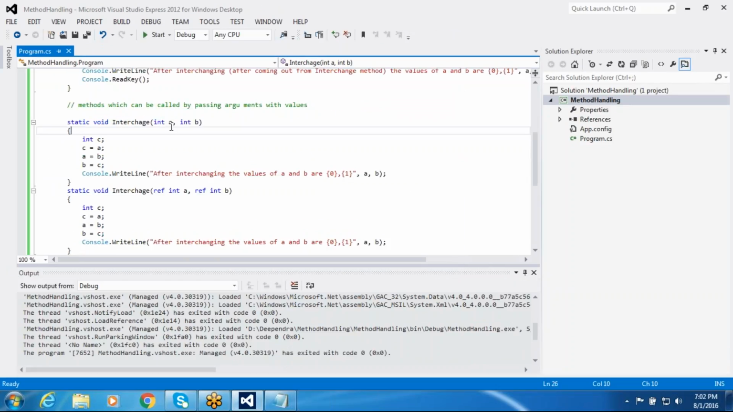And this concept is called overloading. This is method overloading. You look at the methods, method names are the same, but arguments are different. You see, in the first case we have interchange int a int b, but here we have interchange ref int a ref int b. So the parameter types are changing, therefore this is called overloading. Either interchange method you can call, or interchange with reference also you can call.